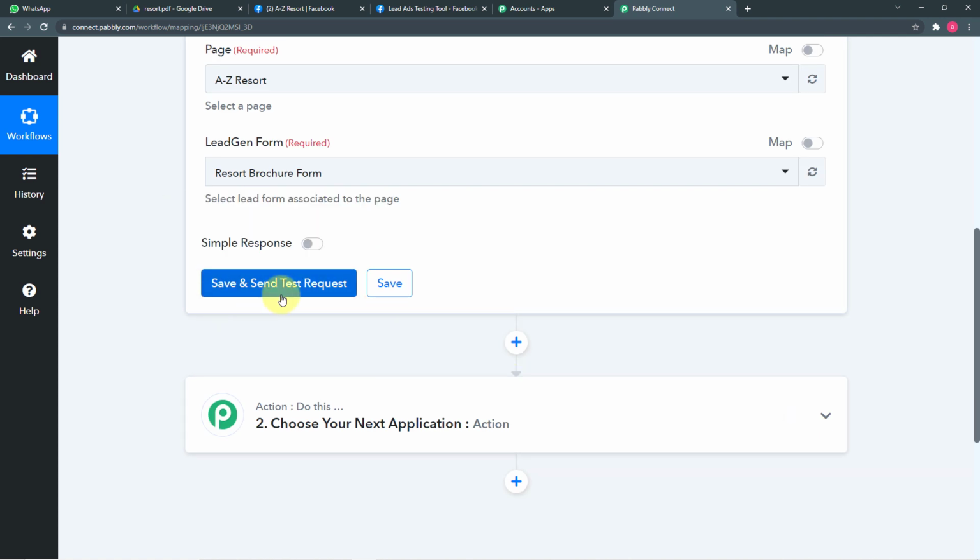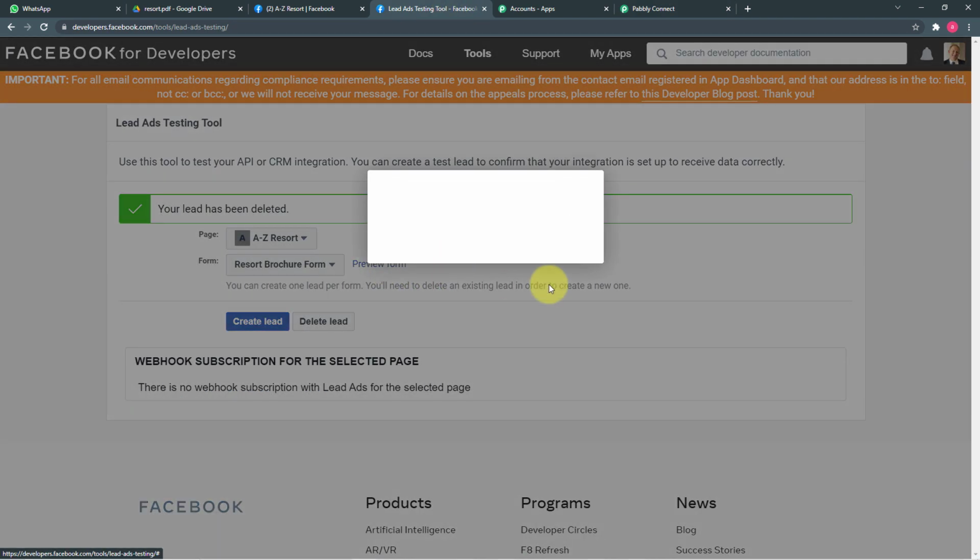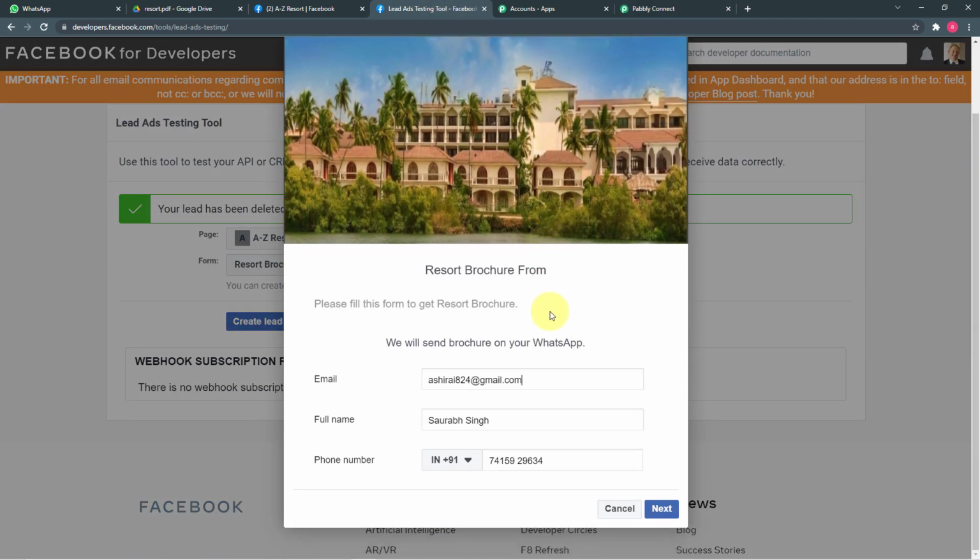Now when I click here on save and send test request, the data of the most recent lead that has been generated will be captured here in Pabbly Connect. So let me show you how it is going to happen. I am going to generate a new lead, and we will see if the data of that lead is captured here or not. So let me open the Facebook lead ad form again, and I'm going to fill it again. Now let's say this time with a different name.